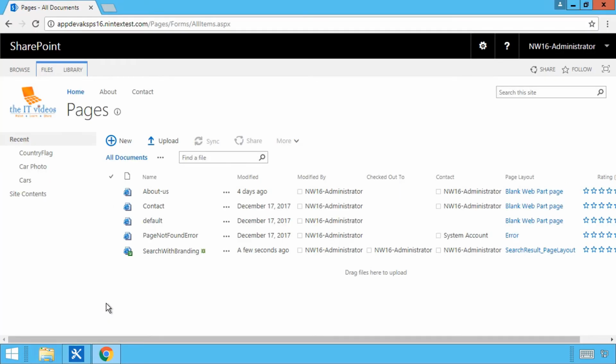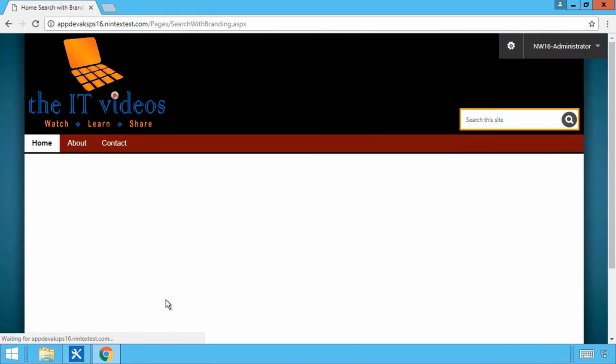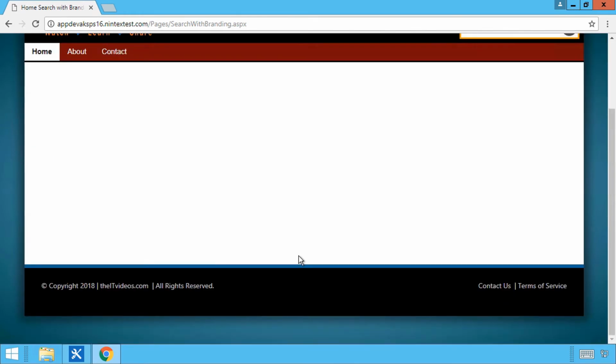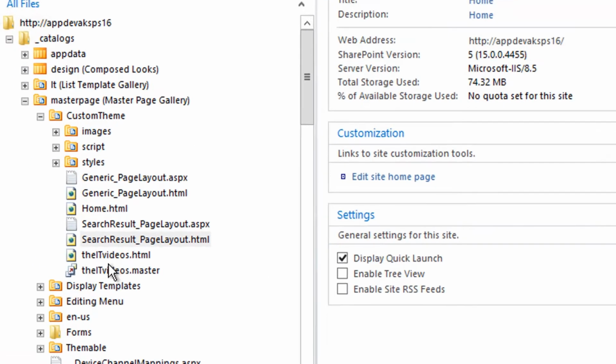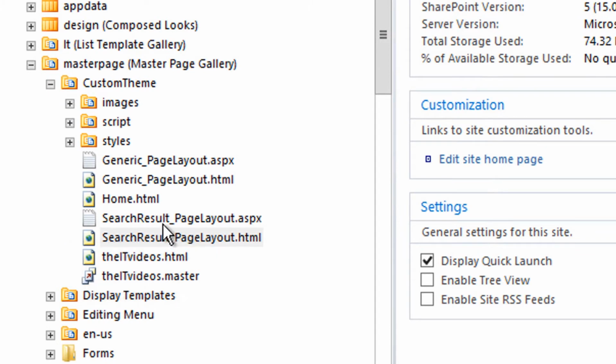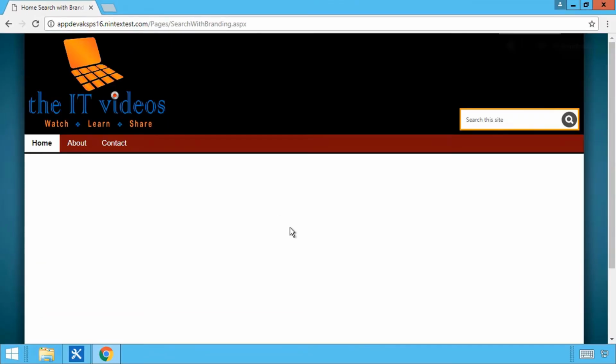So I'll go back to this, and with this page created, it's now time to start adding things. So let me click on this page, and here we are. So this is a blank canvas. Of course, it is using the custom theme. It is using our custom master page, and it's using our search results page layout. Now that our page is created, there's the page URL, and now it's time to add the search web parts.